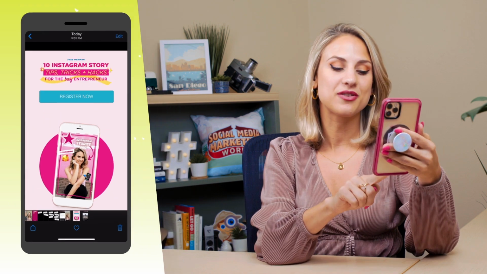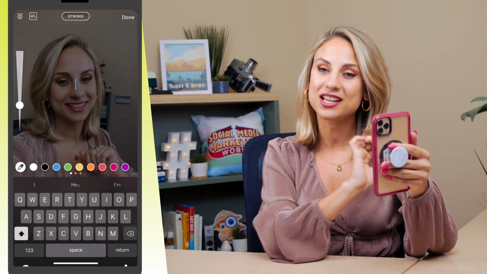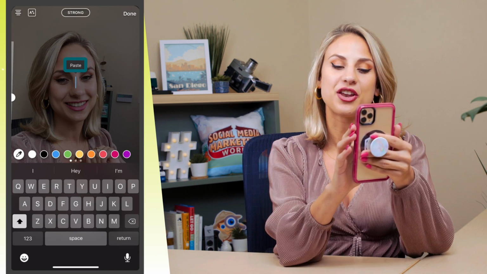Once you've copied your photo, you're then going to go back into your Instagram story, and you're going to see a little pop-up come up that says add sticker. However, if it doesn't come up, it's not the end of the world. You're just going to select the text tool. You're going to tap on the cursor, and then you're going to press paste. And that is how to add an extra image into your Instagram story.